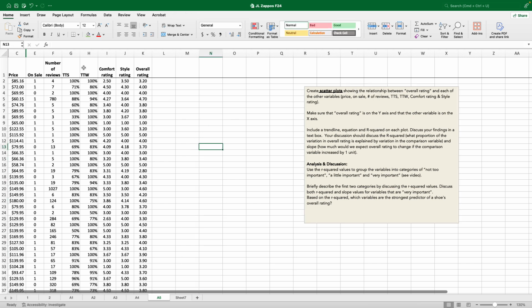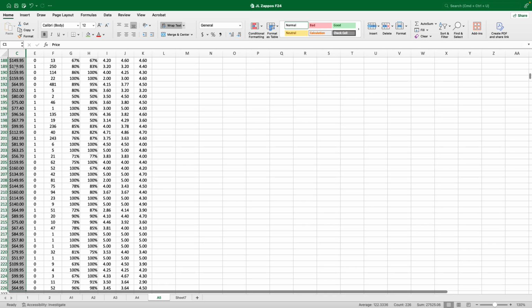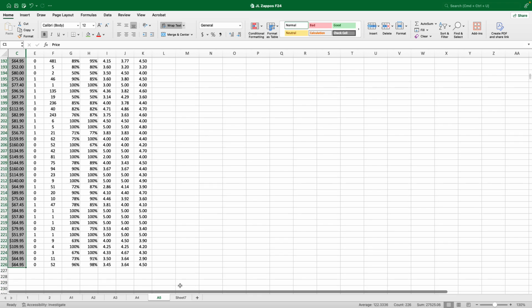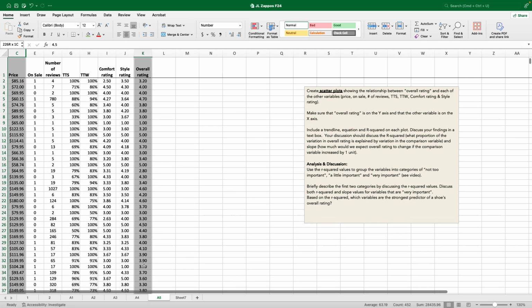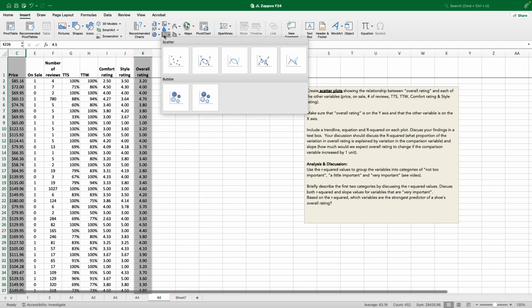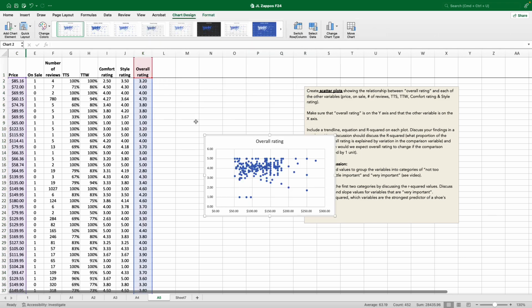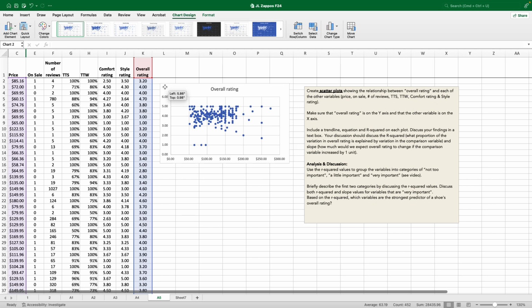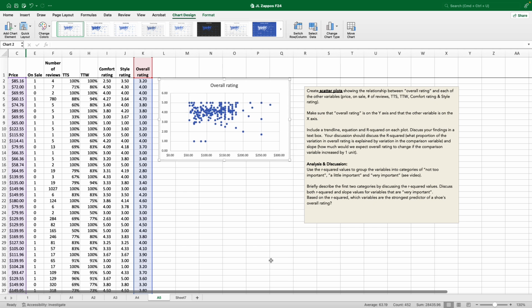So if we're going to go overall rating and price, I like to do this the same way I did when we were making the box plots. I like to click on price, Command Shift down arrow, hold on to my command, click my lowest rating, hit my Shift and my up arrow, and then over to insert, and then a scatter plot. Well, it's not a particularly beautiful graph when it first comes out.